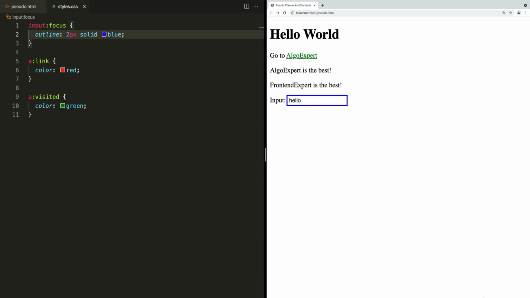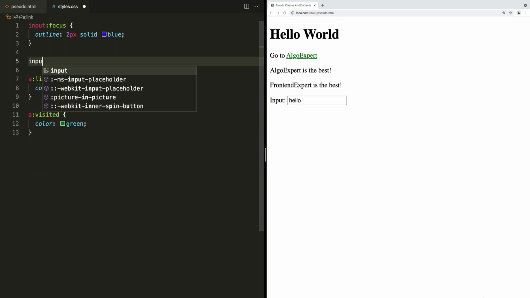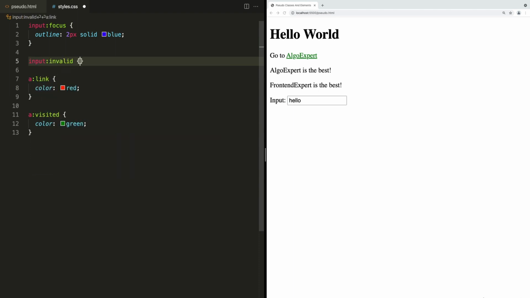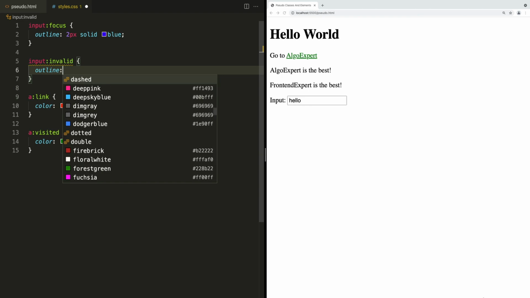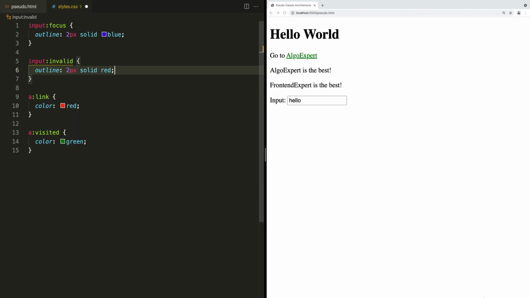For example, what if we wanted to select only inputs that currently have invalid input? The way we can do that is with the invalid pseudo class. And what this says is select inputs that do just that. They have invalid input, meaning they are not following the requirements that we set out in HTML. In this case, let's say 2 pixels solid red.